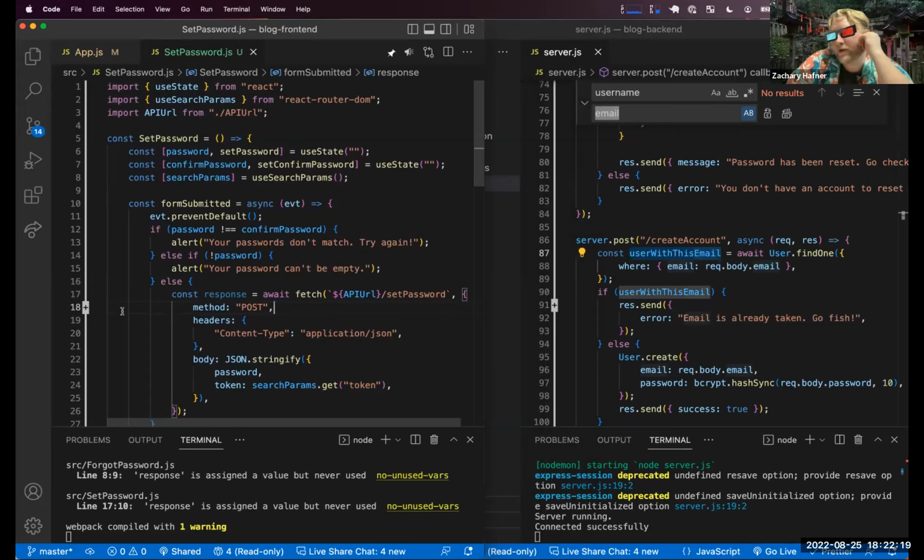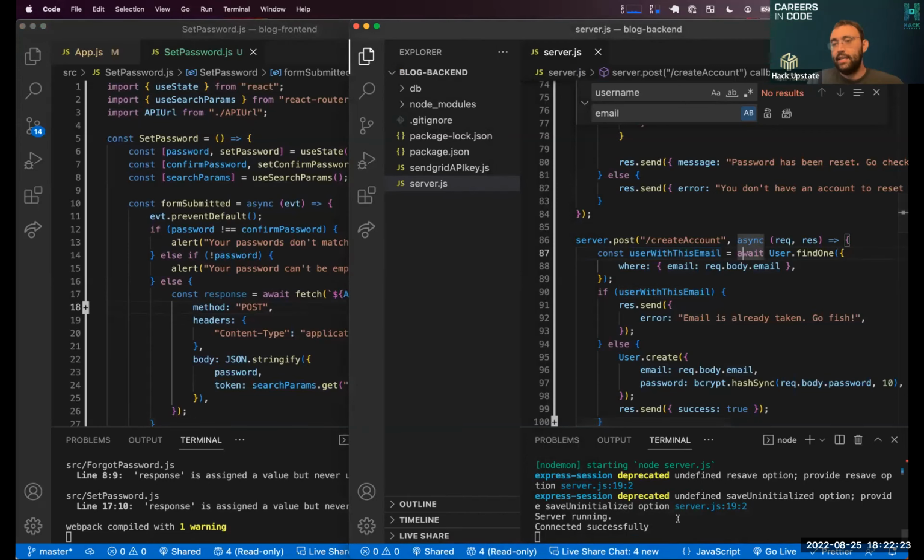Can you run through that one more time? Yeah. So first things first, if your backend is crashing for no good reason, do a find and replace, find all usernames, replace it with email, and hit the match case button, which is this AB, and then hit replace all. That should replace your usernames with your emails if you're having a crash on your server. If you're not having a crash on your server, don't worry about it.